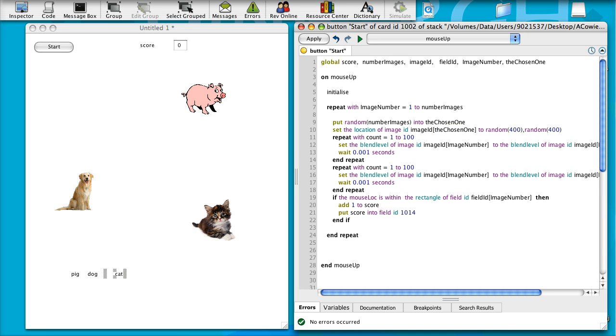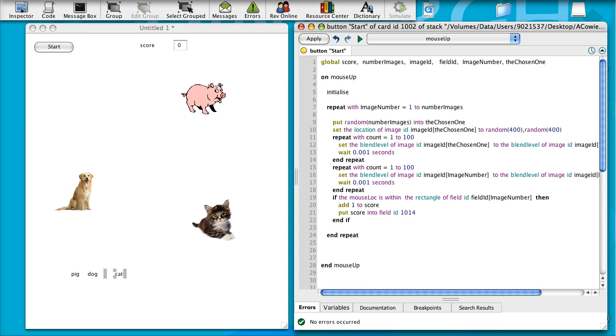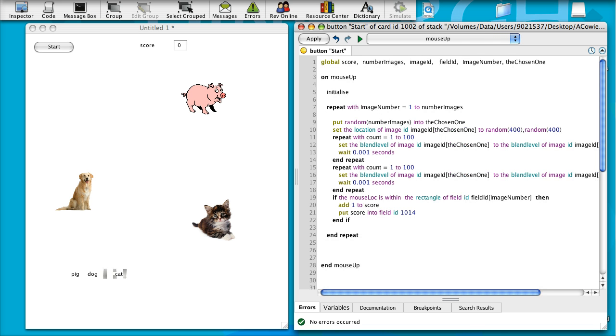And then, do you remember this was the loop that fades the animal up, so I need to change that to the chosen one. And in here, chosen one, and this is the bit that fades the animal out again. So again, I'm still talking about whichever one is the chosen one. So I'll fade this back out again, and I will need to know if it's over the right field, and that will be the field of the chosen one.